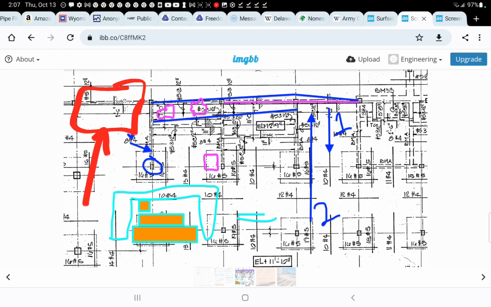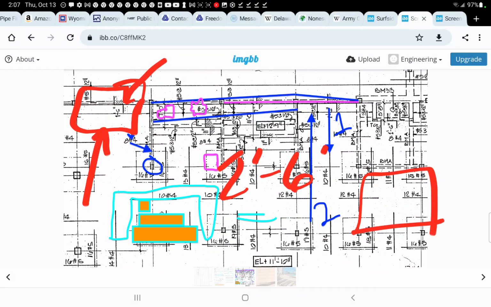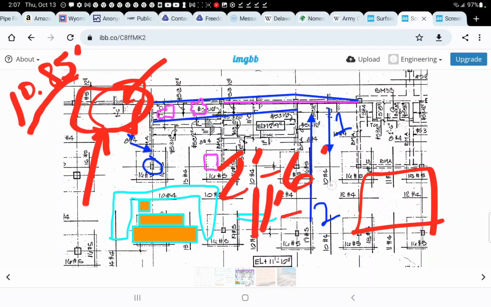So now we have this 1'6" elevation change. This was 2'6". Remember, they elevated the deck up by 1 foot and changed that from 2'6" to 1'6". That changed everything. Over here is the elevation at the street. The street is 10.85 feet elevation. This is 11 foot 6 inches.